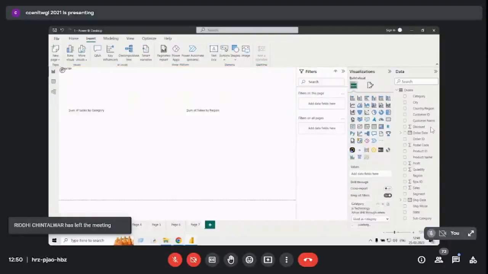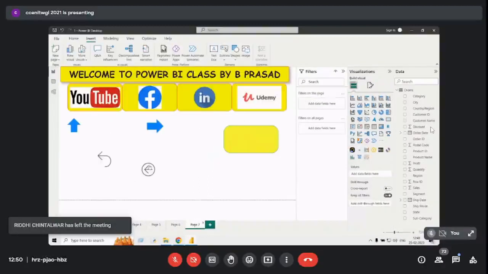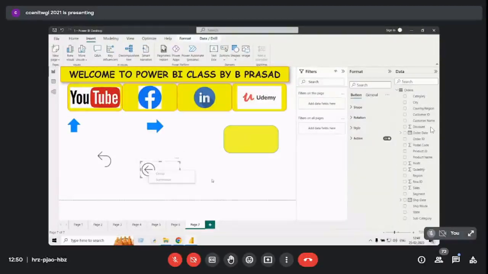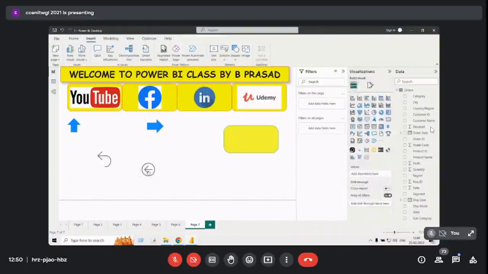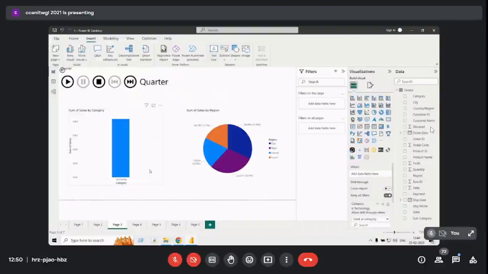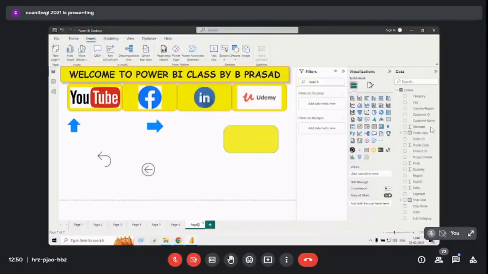Page navigation also you can try to do. Page 3, come to page 7, click. Button, page 3. So that's about the basic objects. We can work on those particular objects and all that.